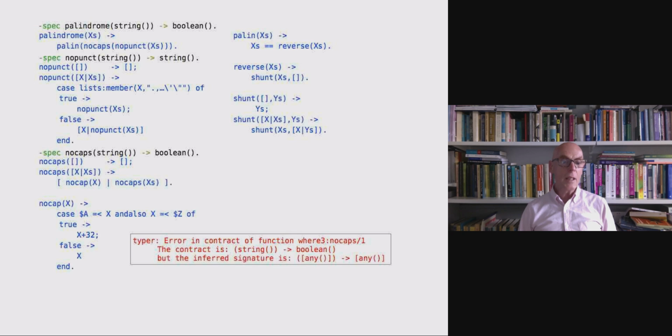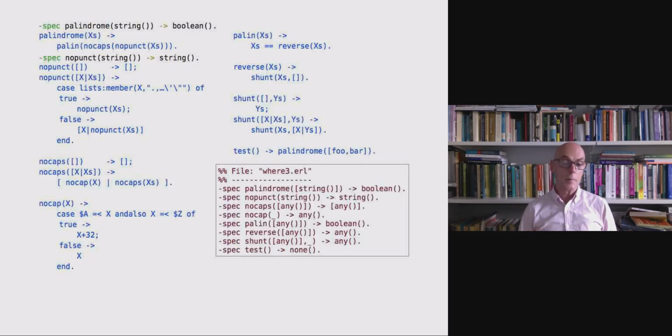If we say something like nocaps takes a string to a Boolean, that's not consistent. You can see it says error in the contract of function nocaps. The contract is string to Boolean, that's what we said it took, but the inferred signature is list of any to list of any. And that's not consistent with what we saw there. So Typer doesn't accept that. We can still compile it, Erlang still accepts it, but Typer has analysed for us the fact that our annotation is incorrect.